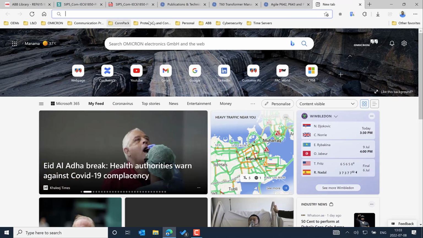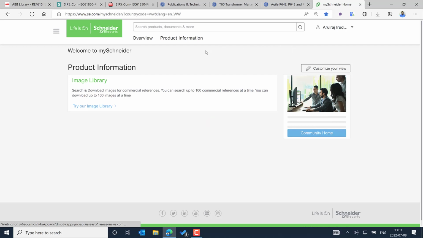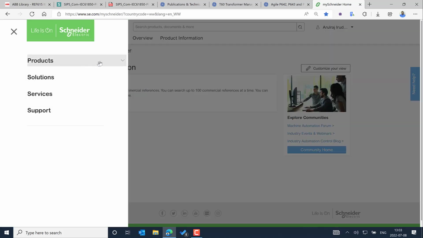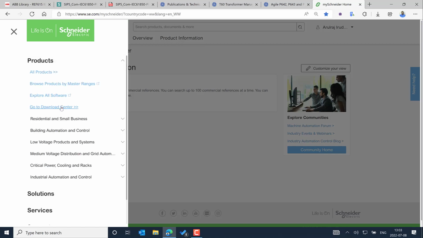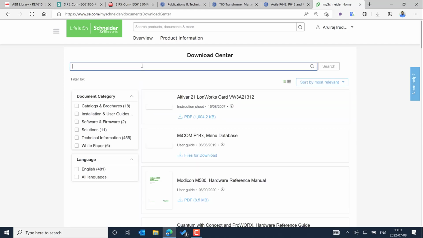Next we'll go to the Schneider make IEDs. You can go to My Schneider. It's like a customer portal where you can just go and explore the different types of documents and IEDs available. Once you log in, or normally without login also, you can just go to the menu, go to the products, and go to the download center. There we can search for the document that you really need.